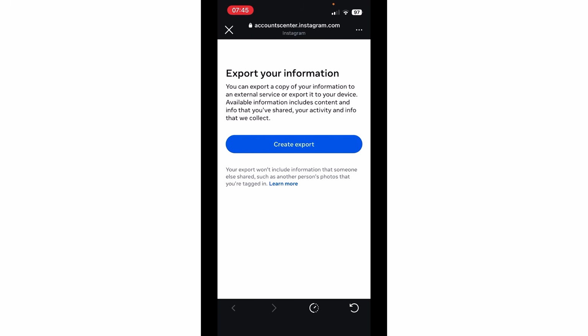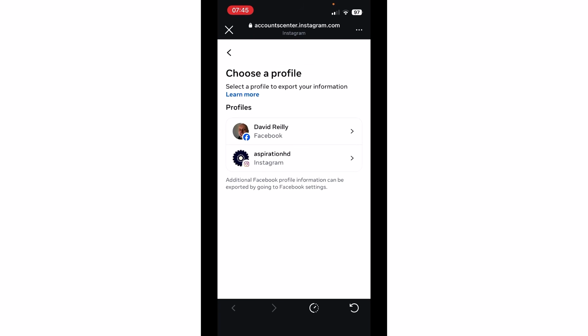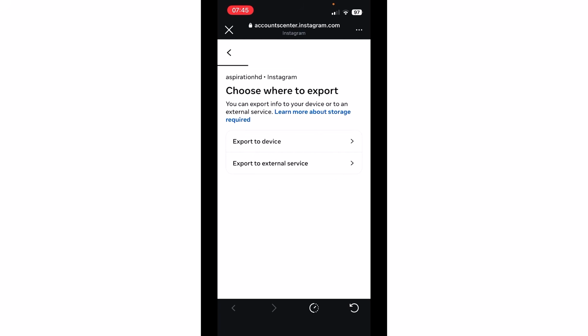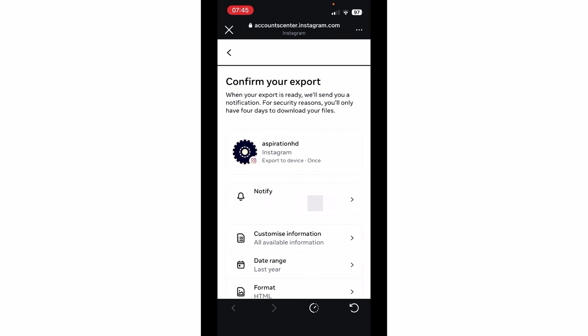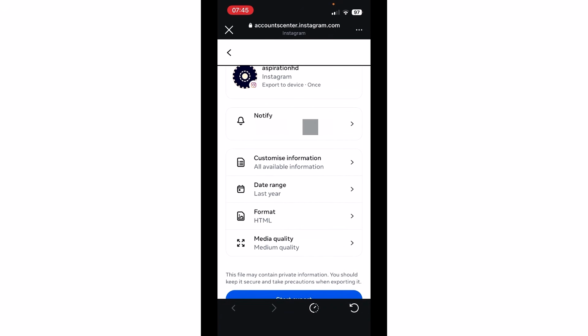Tap Create Export. Select your Instagram account and choose Export to Device. Now, if you tap down, you can customize information. I'm going to tap that.